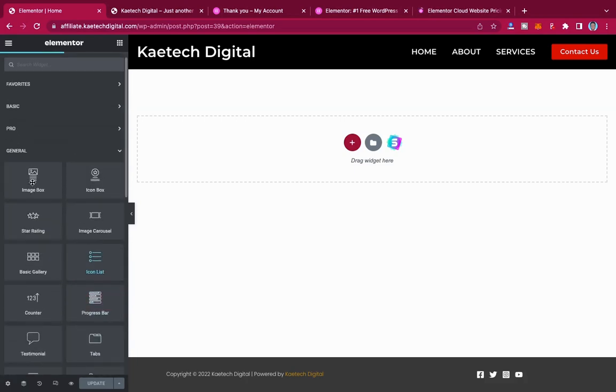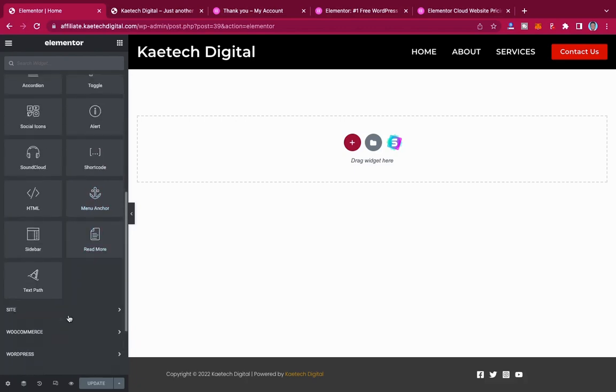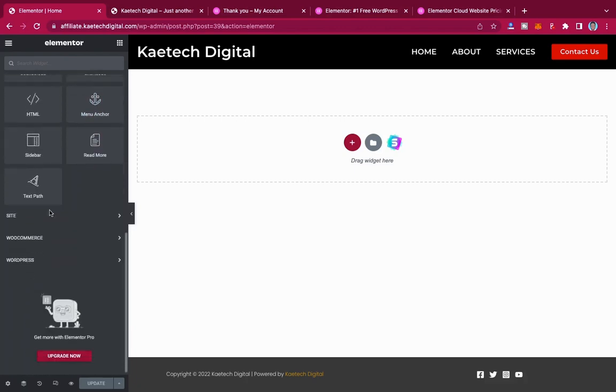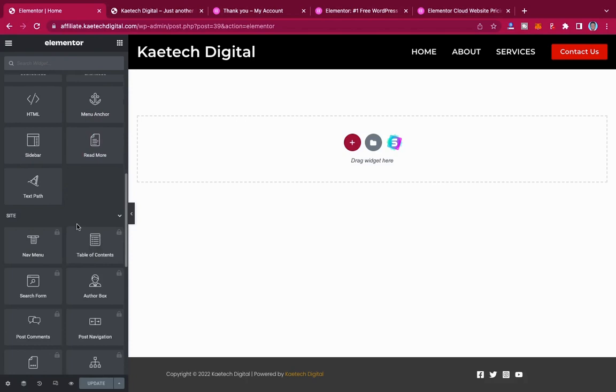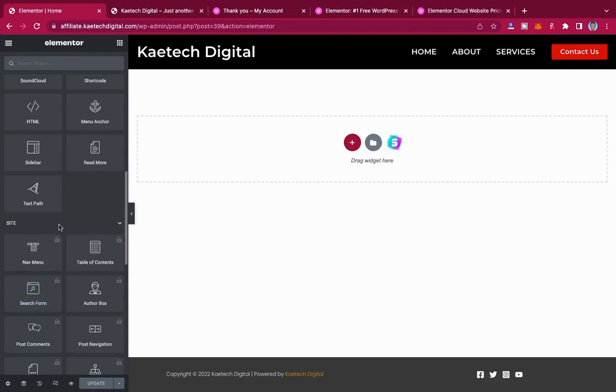So we have the image box, the icon box, the star rating, the image carousel, the basic gallery, and a whole lot of things that you will use. Icon list, counter, progress bar, a whole lot of things that you can use. And then we also have the Site widgets. These are also Pro, so you need to have the Pro to be able to use them.